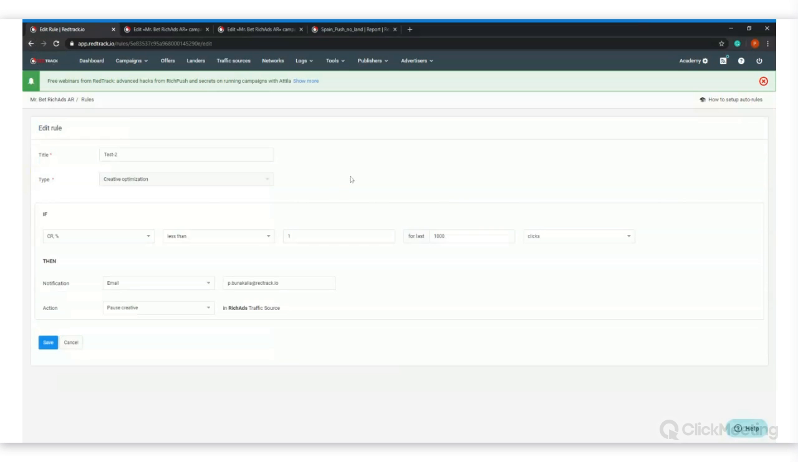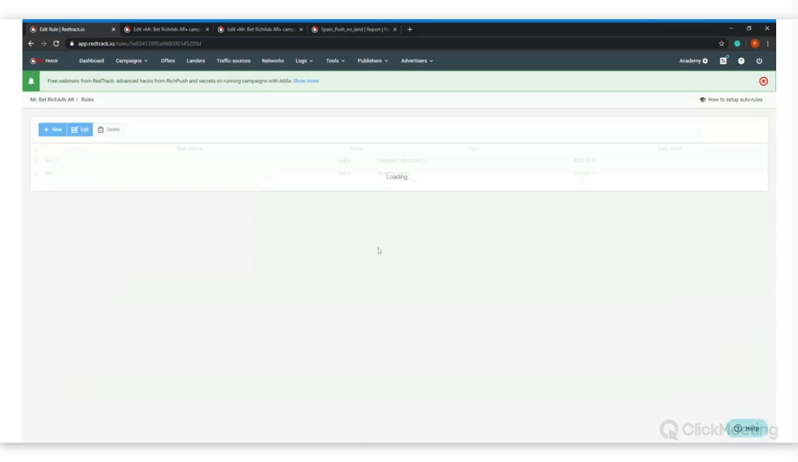And on the creative optimization, I recommend optimizing on CR. And I've put a rule. You can play with it as well as with the ROI. So if the CR is less than 1% for the last 1,000 clicks, we'll pause the creative on the RichAd side and let you know by email that we did it, basically.